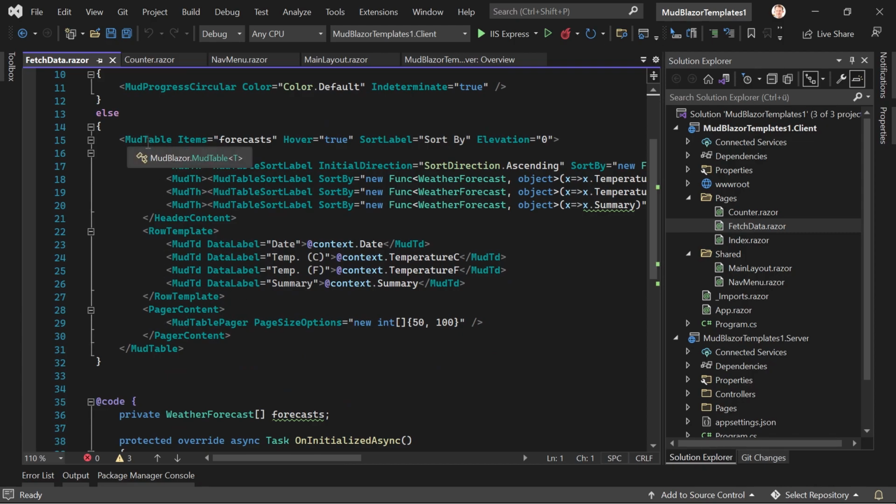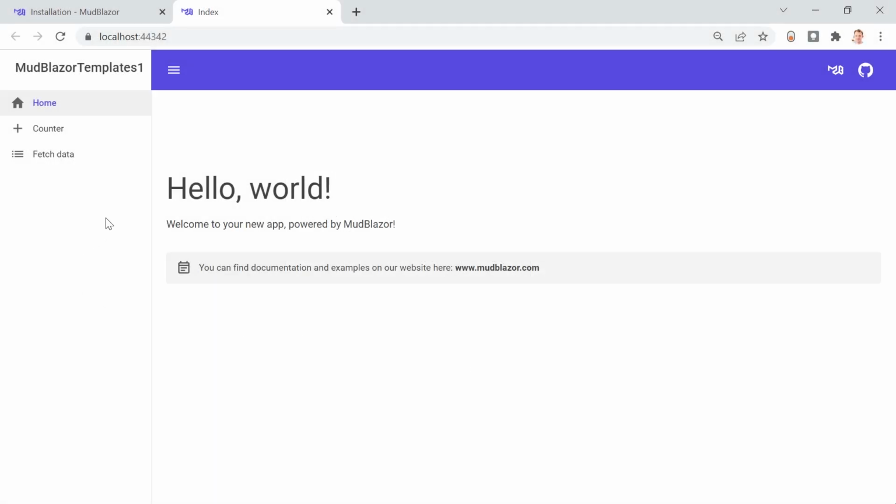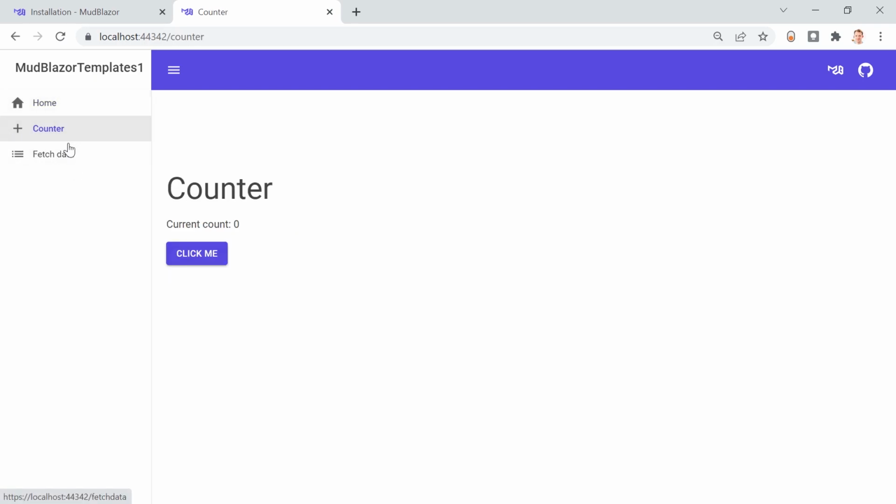Side note, mud table is using the virtualize component internally. So this means that when you use a foreach, the performance should be much better. Where is it now? There it is. All right, nice. So as you can see, this is now the default Blazor application, and we've got material design here. This is our menu with this button here.